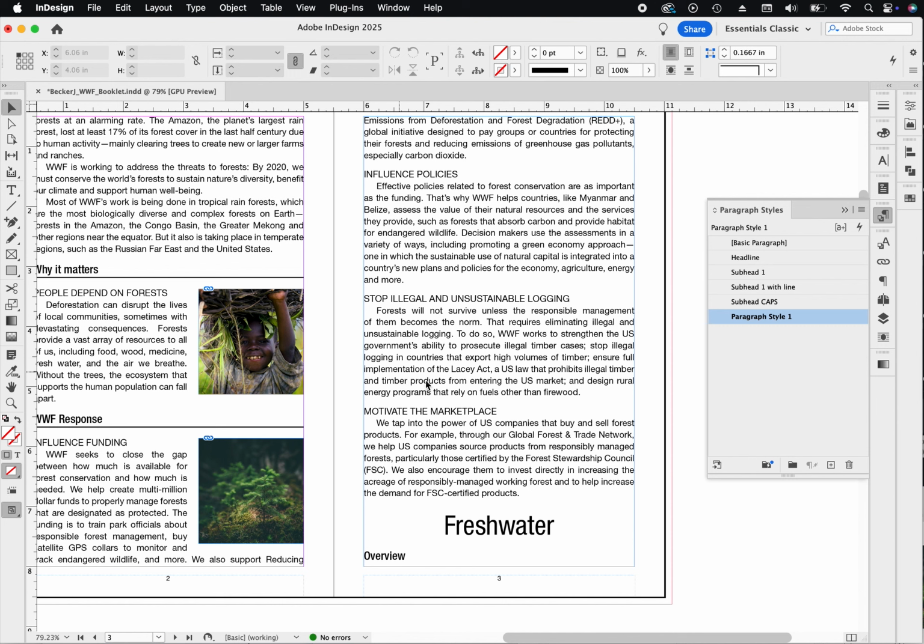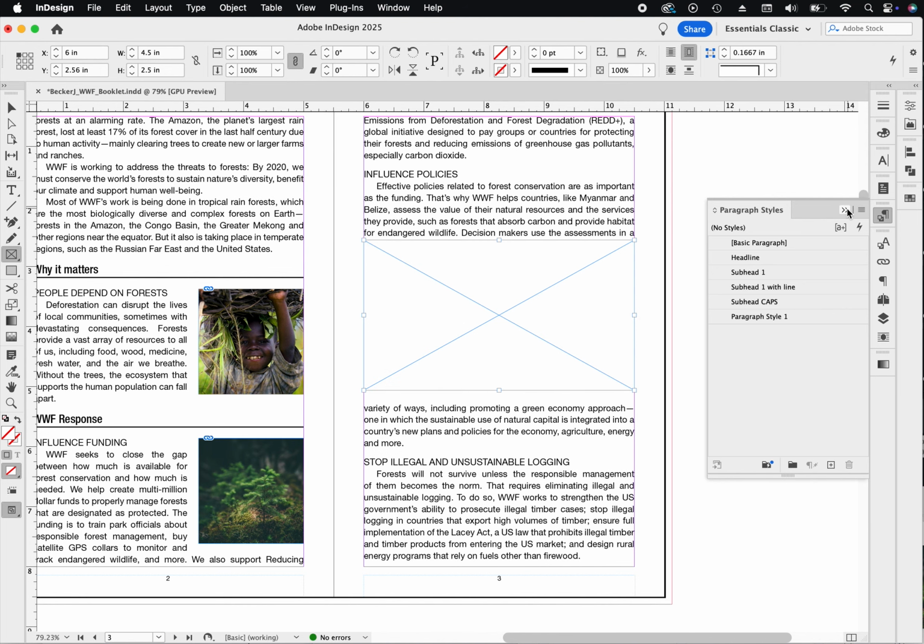Okay, next one's going to go in this area, making a new rectangle. It's going to be this width of the column and 2.5 inches. And if I get it right, there we go. There's 2.5 inches, as I can see up here, 4.5 by 2.5. First of all, we're going to go ahead and put a text wrap on it.